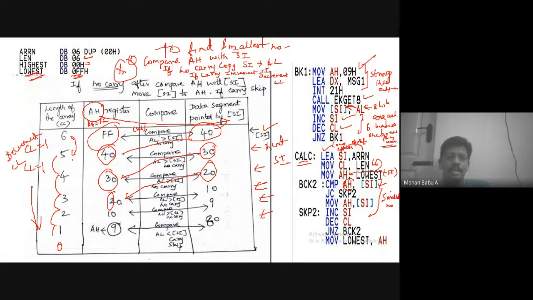Then compare 20 with 10. AH is higher and SI is smaller. If you subtract the smaller number from the higher number, no carry. Just simply copy SI to the AH register. Then compare 10 with 9. So 10 is higher, 9 is lower. No carry. Just simply copy the SI value to the AH register.